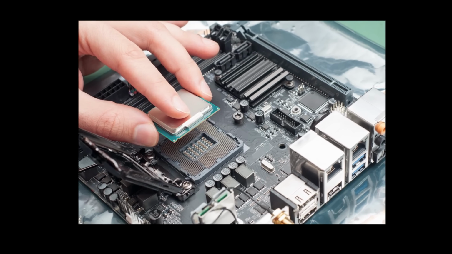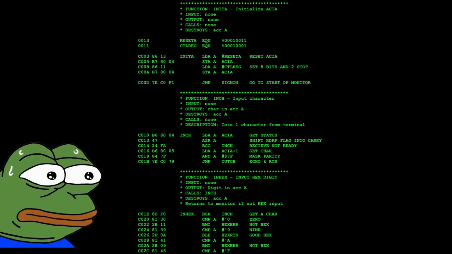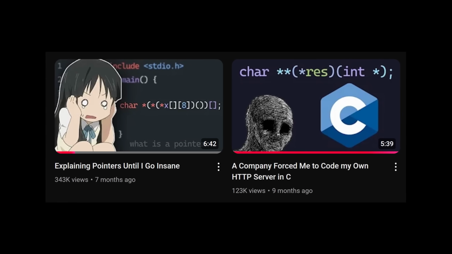Assembly. A family of programming languages that communicate directly with the CPU and whose syntax may look stupidly convoluted if you've never looked at it before. As someone who really likes programming in C, I've always wanted to learn assembly, but I never knew where to start.